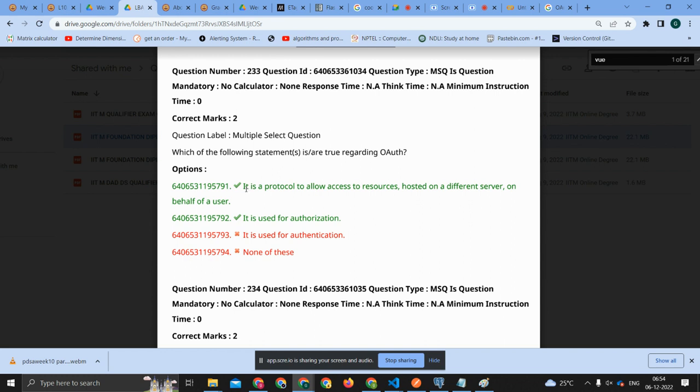See, it is a protocol to allow access to a resource hosted on a different server on behalf of a user. Can someone explain this? What does it mean? Let's say it allows access to the resources, like our online degree resources, hosted on a different server, on behalf of a user. Yeah, like you said, it's using the Gmail system to authorize us to see the content of the IATM server.